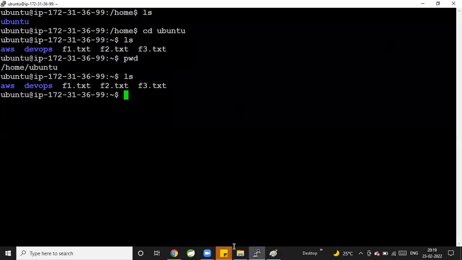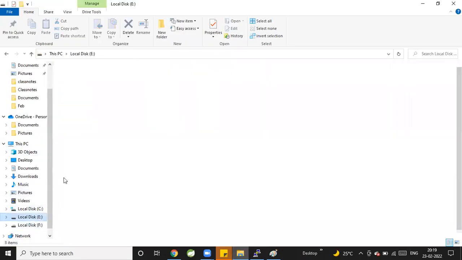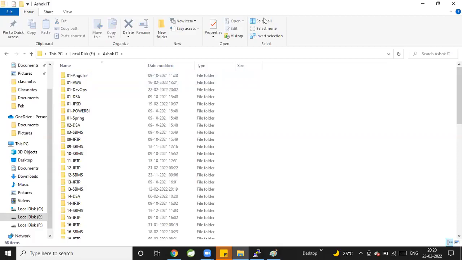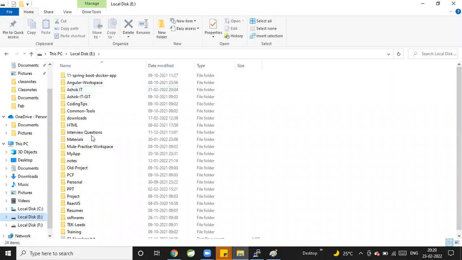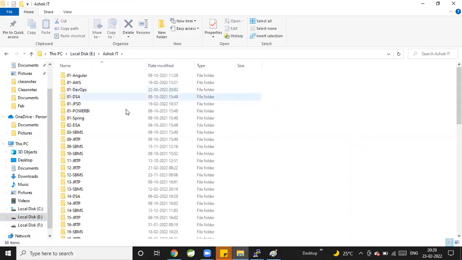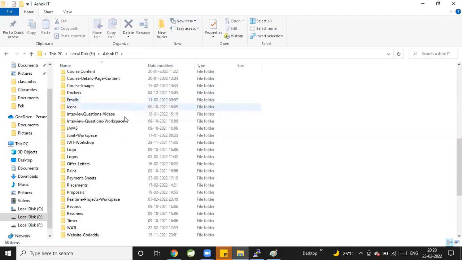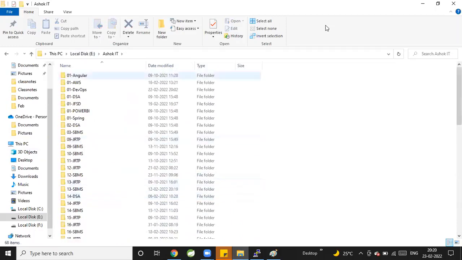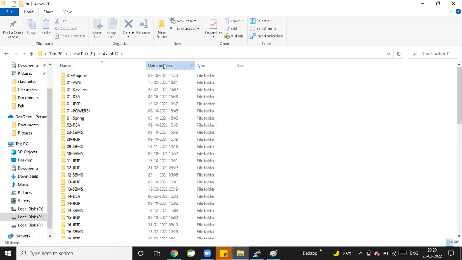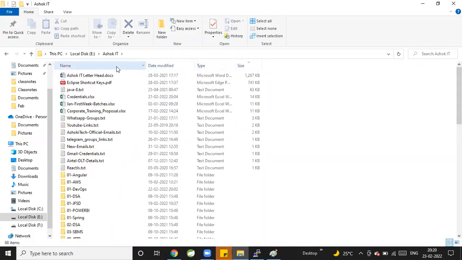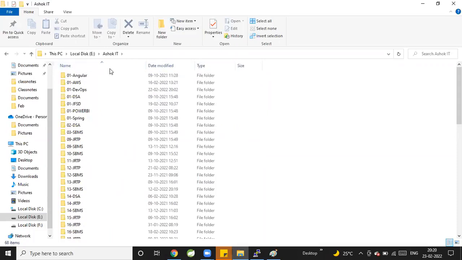Here, guys, if you go to Windows, you see that in Windows, I have the E drive. Inside the E drive, I have Ashok IT. Inside Ashok IT, I have some folders and some files. Now, can I sort these files based on the name? Based on the name, I can sort it. Based on the date, I can sort it. Based on the type, I can sort it. Based on the size, I can sort it. So you have several options to sort the files.